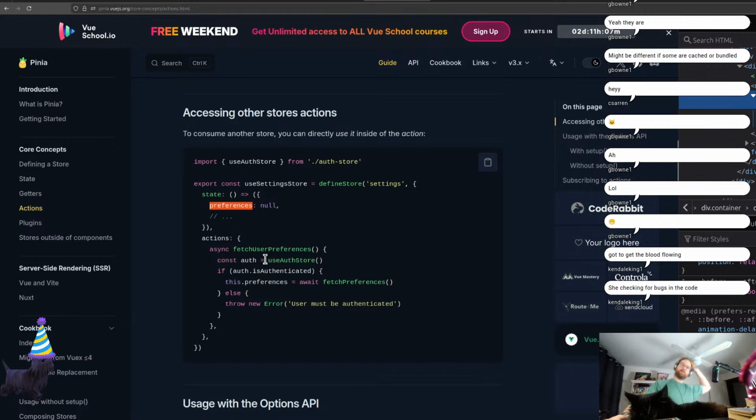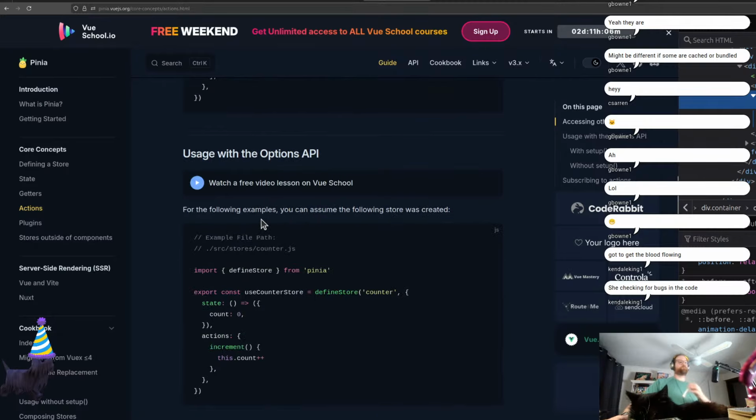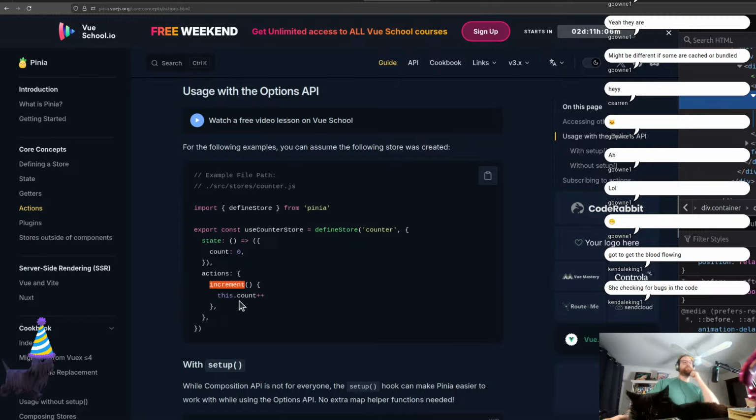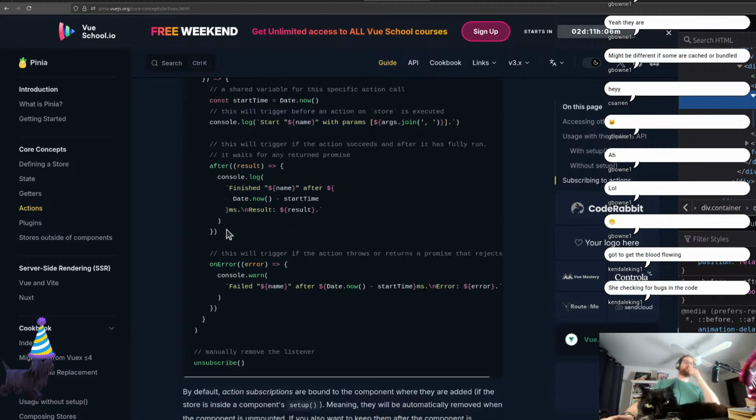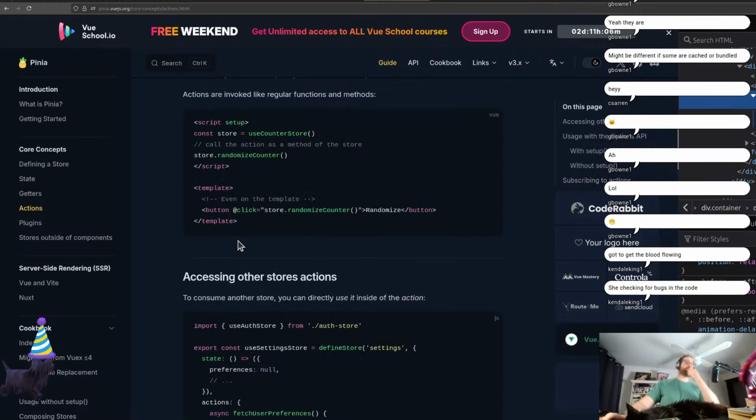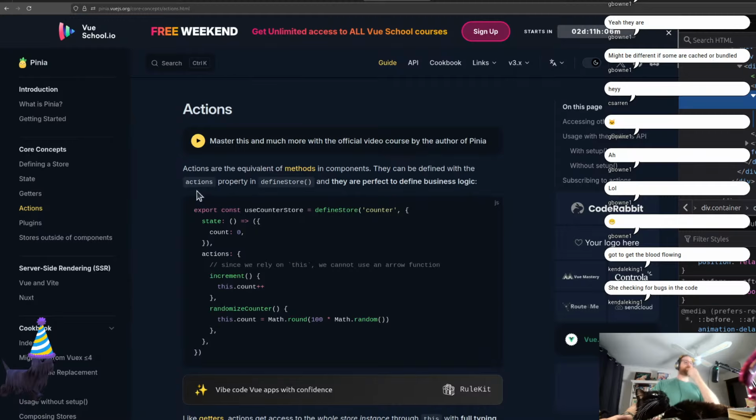Preference null, the actions, async. Author equals that. There's the increment. Yeah. In VueJS we had a difference between something with business logic and just something setting the state. So the setters were setting the state, and I'm just wondering if this has a similar thing, but I don't think so. I think actions are the equivalent of methods in components. They can be defined with the actions property in defineStore, and they are perfect to define business logic. All right, cool.